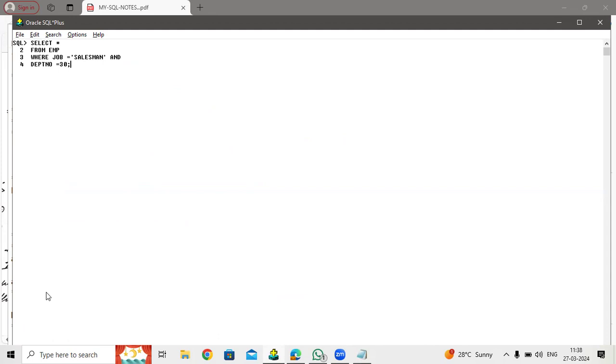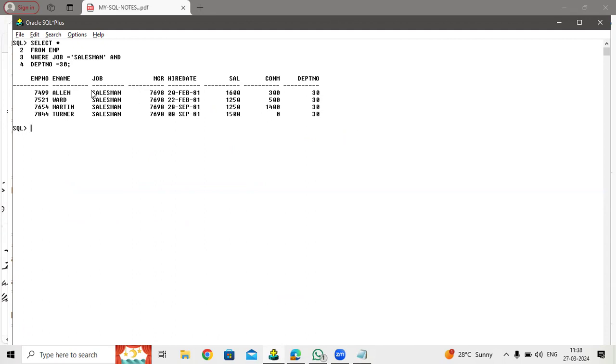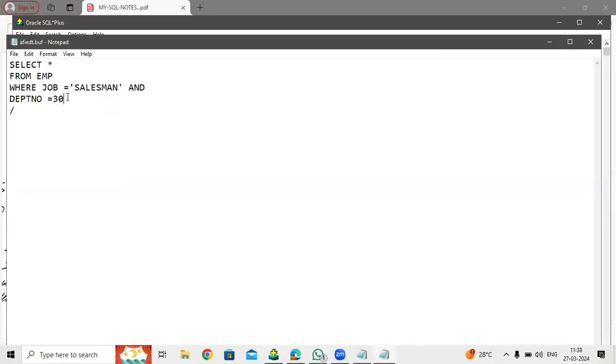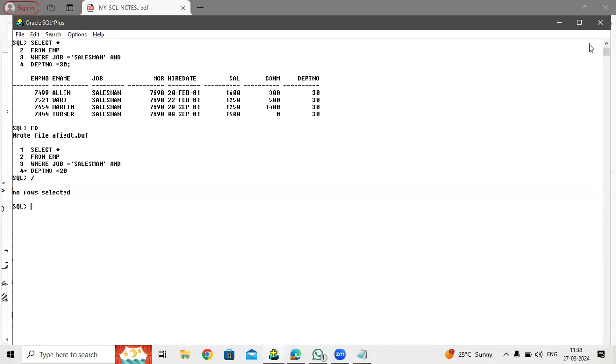So here both the conditions have to be satisfied. There should be an employee who is working as a salesman and he should be working in department number 30. If both are satisfied, we'll get the output. We know all the salesmen are working in department number 30, so both the conditions are satisfied. In case I go with department number 20, no rows selected, because there is no employee working in department number 20 as a salesman. Whoever is working as a salesman is working in department number 30.